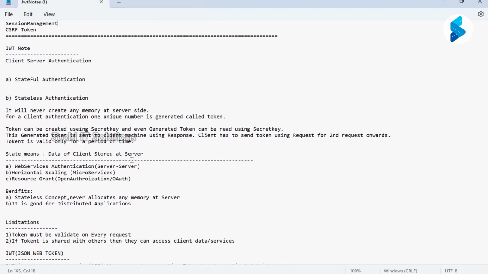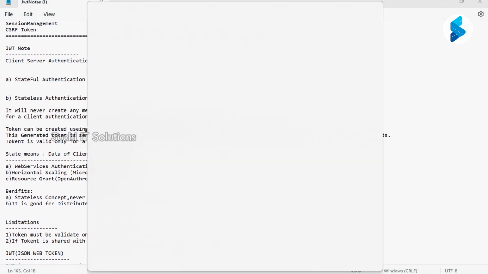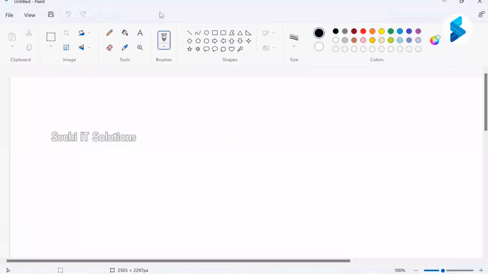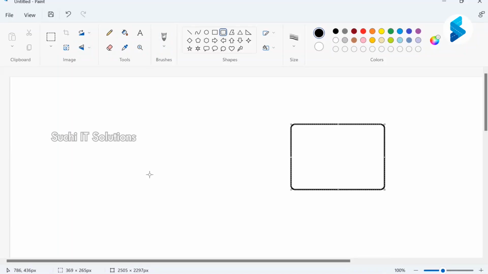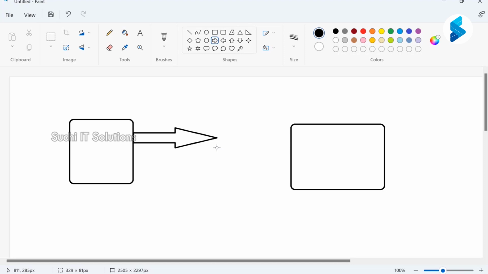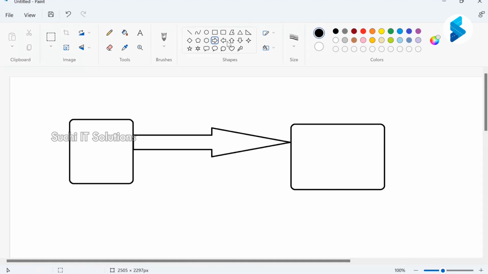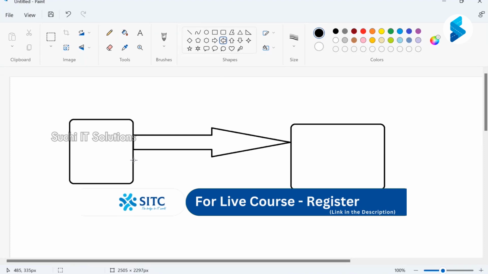What is meant by stateful authentication? First of all, let's try to recollect the basics, guys. Here, this is my server, and this is my Java application. The Java application is interacting with a client, or rather a client is interacting with a server, and the server gives a response to the client.